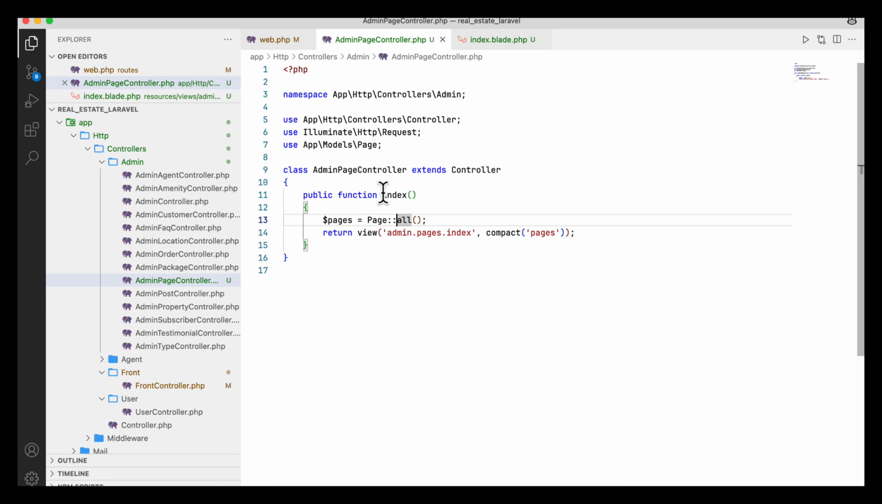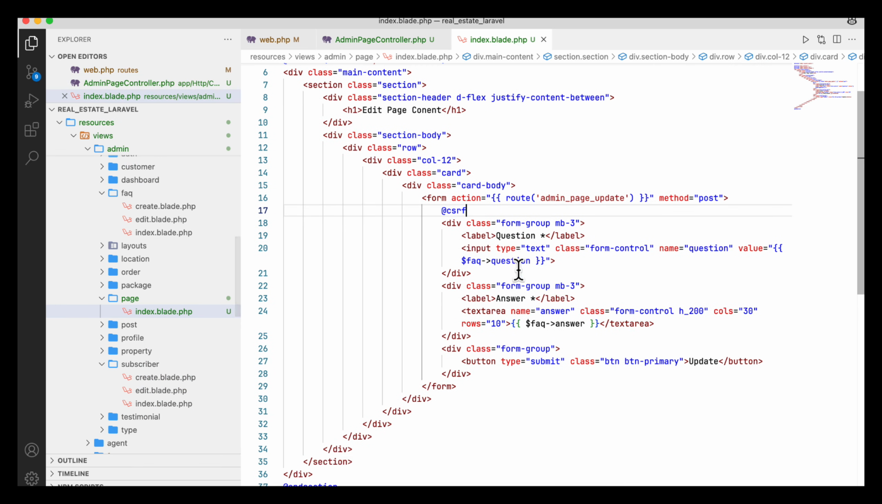That means in the pages table, I have all the data. So here I am going to write the get, and you can do it this way. So it is okay. So pages, and pages.index, that means it will come here.